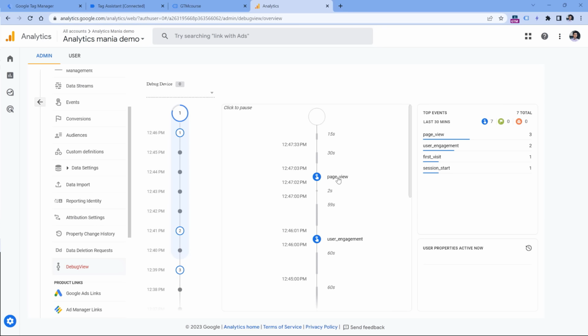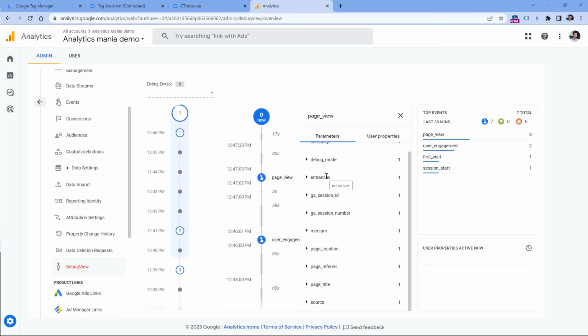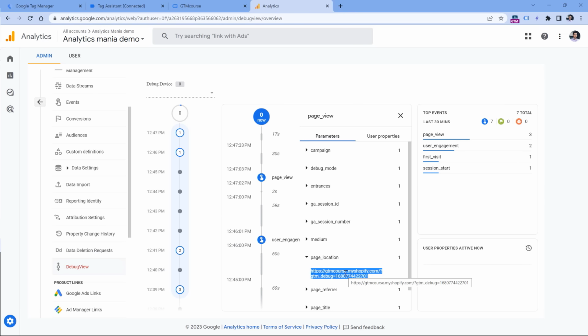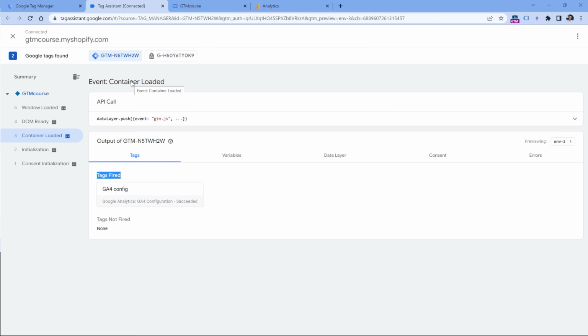But in my case, here I have the page view. I can click it and I see parameters that were sent together with that page view. I can also expand those parameters, for example, page location, and I see the URL of the page where that event happened. And this is the same URL that is visible in the browser address bar. So everything looks good.